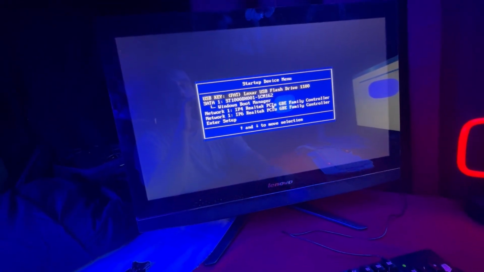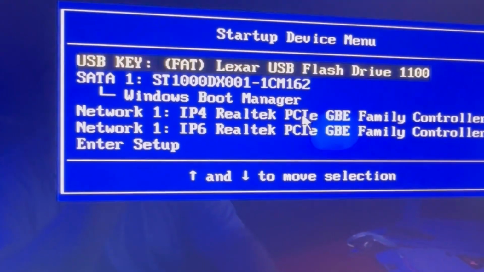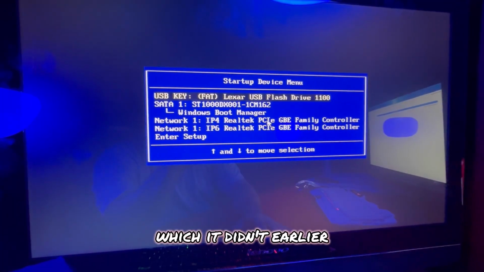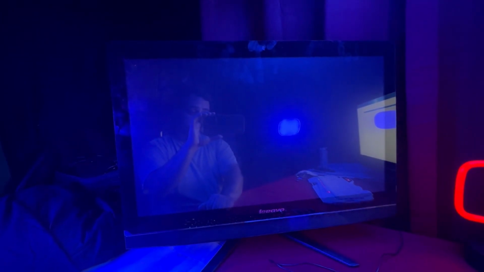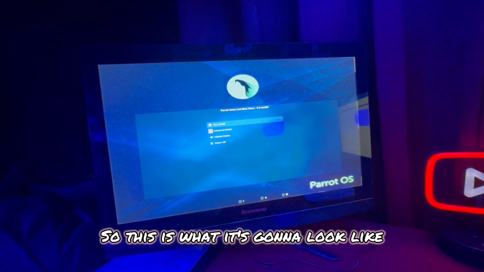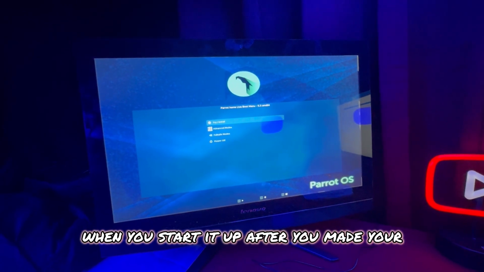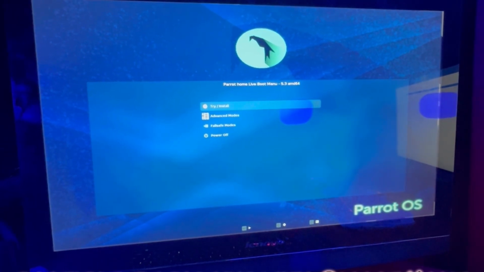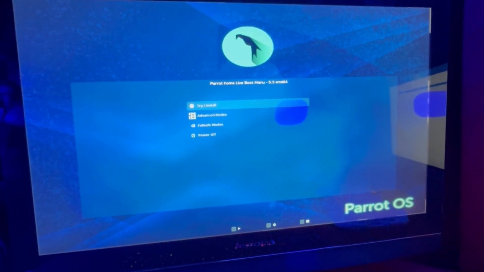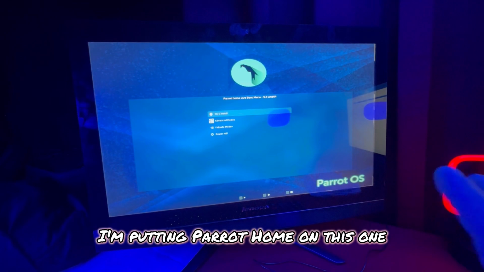Make sure you hit F12 again. Okay, so now it's showing the USB flash drive, which it didn't earlier. So now I'm gonna click on that. And it should, there we go. So this is what it's gonna look like when you start it up after you made your bootable flash drive with Parrot Home. I'm putting Parrot Home on this one.